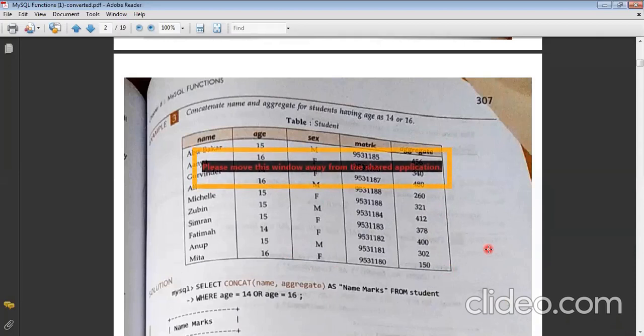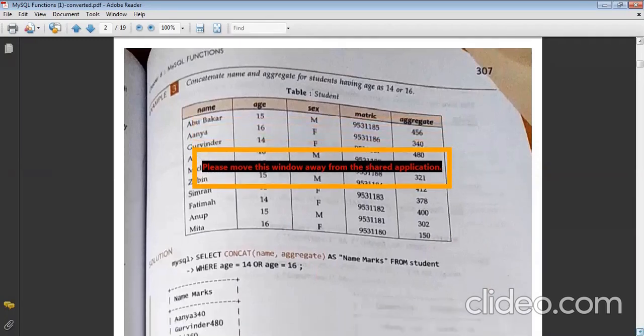Okay, ma'am. So this will be the statement for it. As you press enter, you can see that your name and aggregate column will get concatenated. Now how will it get concatenated? First of all, it has to filter that age should be 15 or 16.